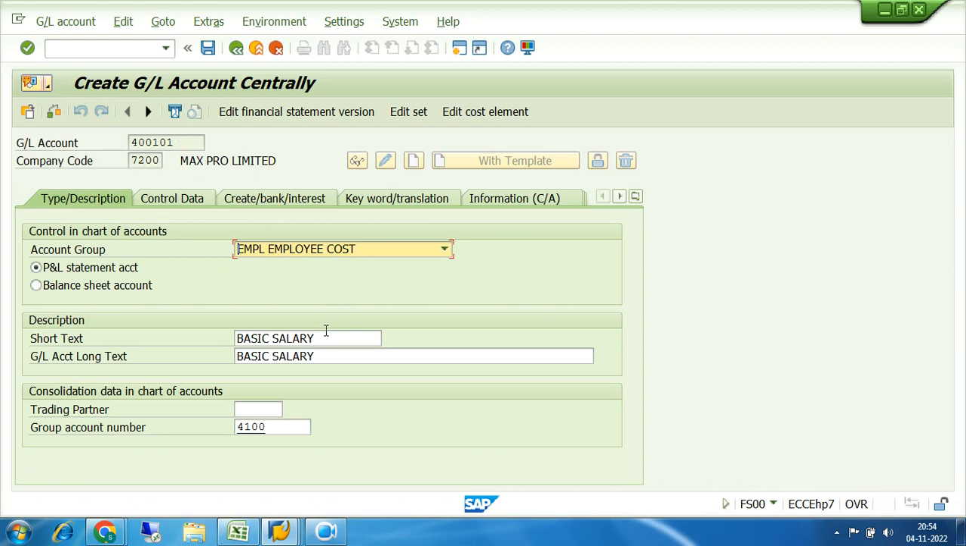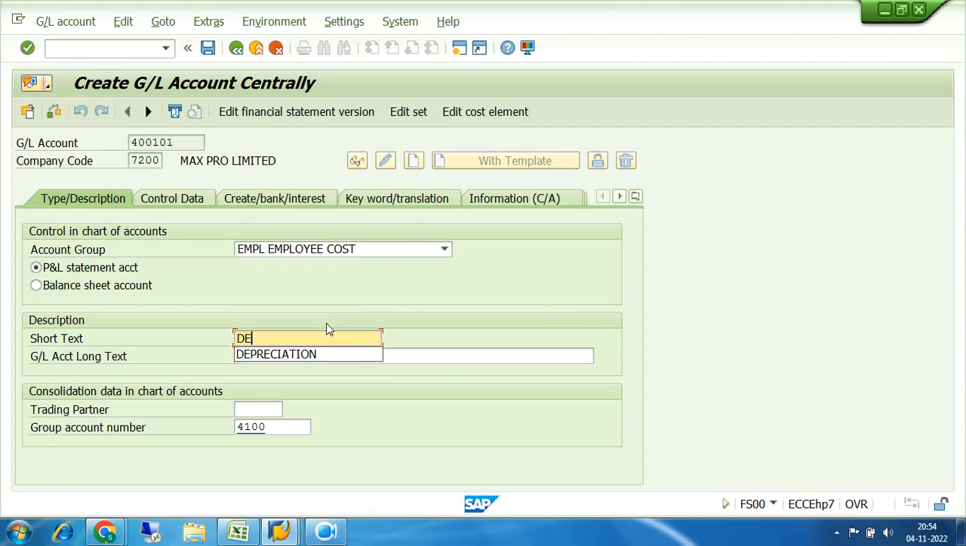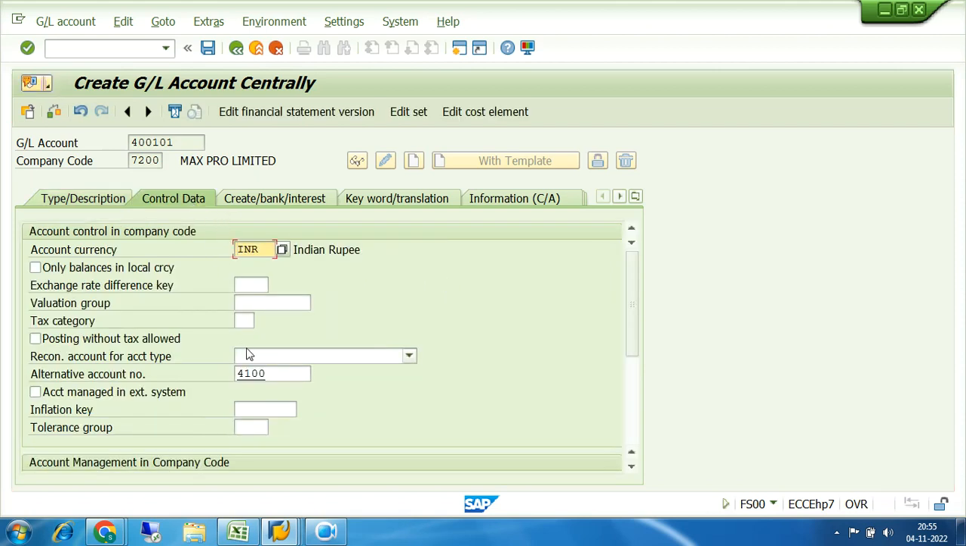it is copied. So now I have to change the short text and long text as, say, dearness allowance. Right? Group account number, I am not making anything. Actually this is a very big concept and we have already discussed it very thoroughly. I will demonstrate it, but I have just suppressed those things as I have copied, so that's why it is coming directly. Then click on the control data tab, everything is copied.